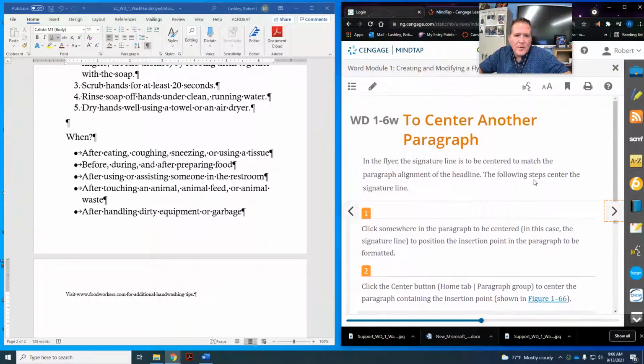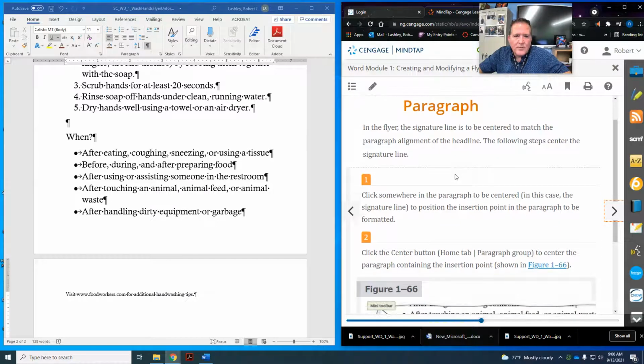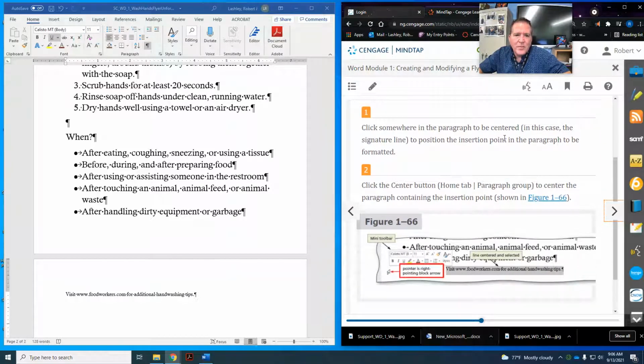Okay, to center another paragraph. So see here, the signature lines to be centered. So click somewhere in the paragraph to be centered. So this is a signature line, so we already are in it. And then click the center button. So that centers it.